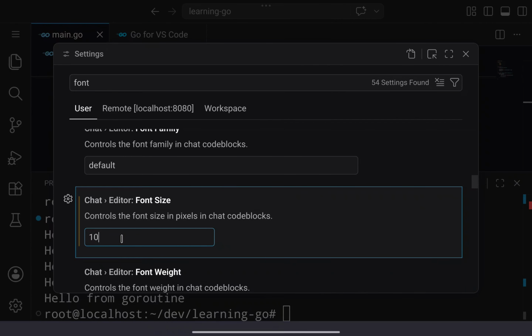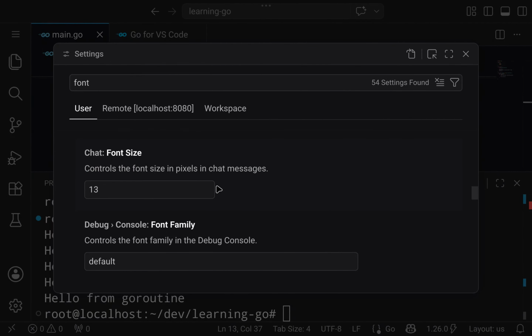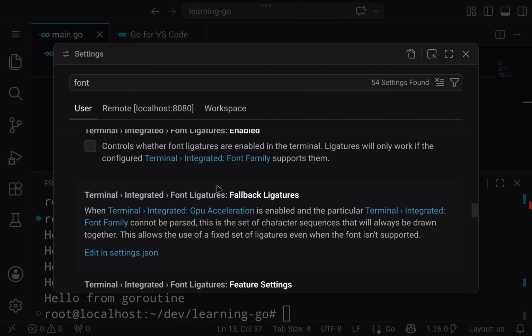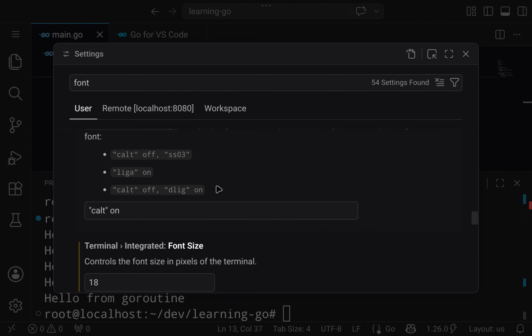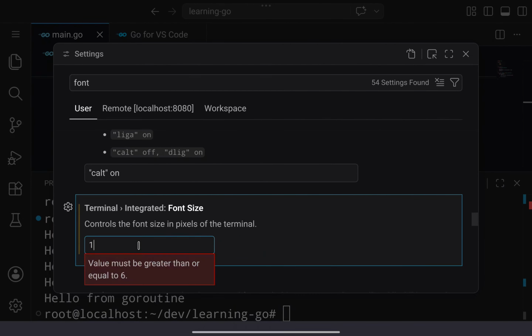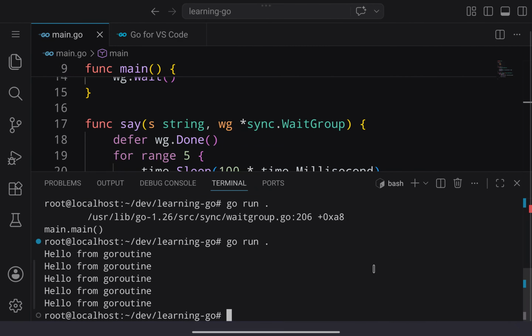Okay, what is this? This is the wrong place. Font size on the editor. Integrated terminal. Cool. Let's use 14 on here. Nice.